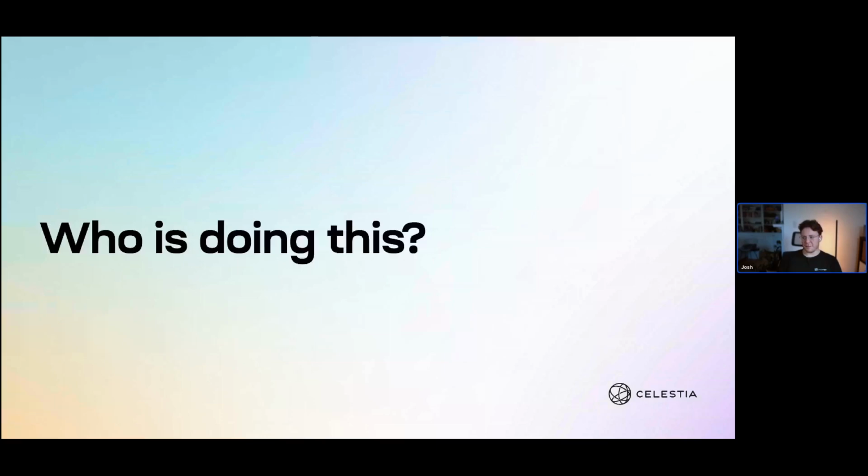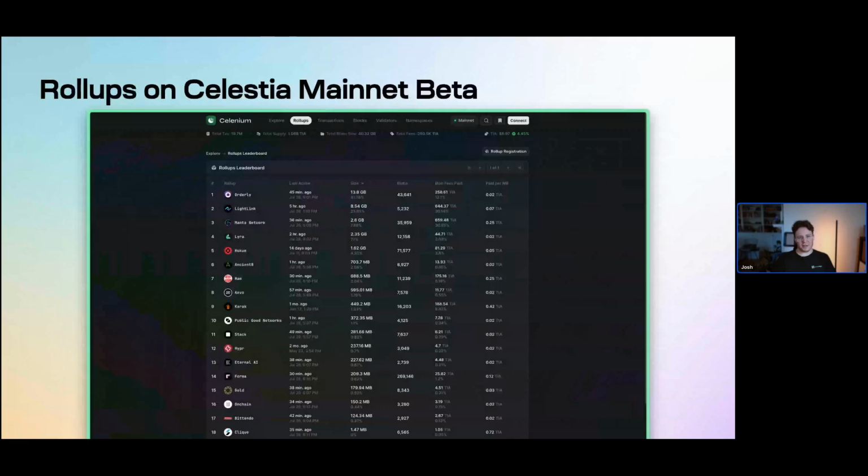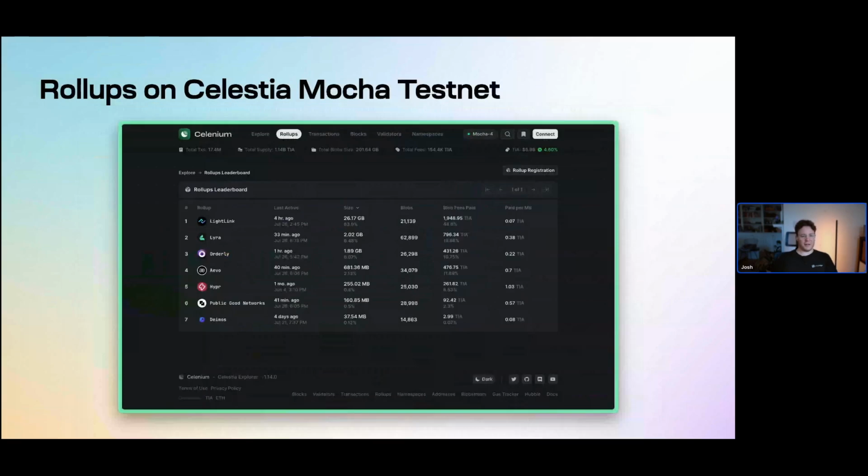And you also might be wondering who's doing this. So rollups on Celestia mainnet beta, I think the UI is now outdated, but there are about 18 rollups live on Celestia mainnet beta. And then on Mocha testnet, right now we have 7 or 8.